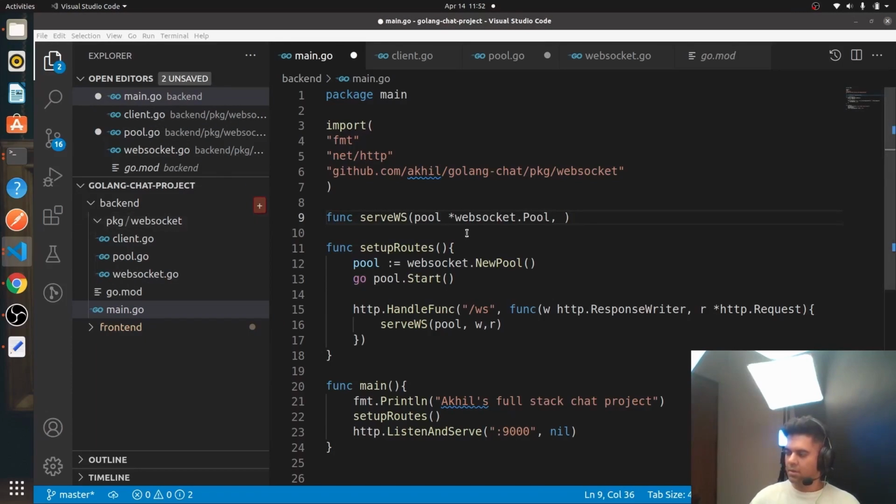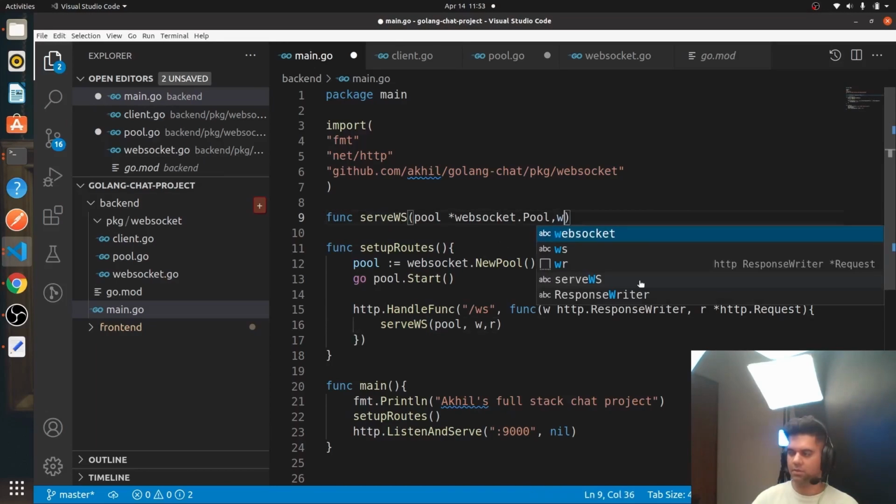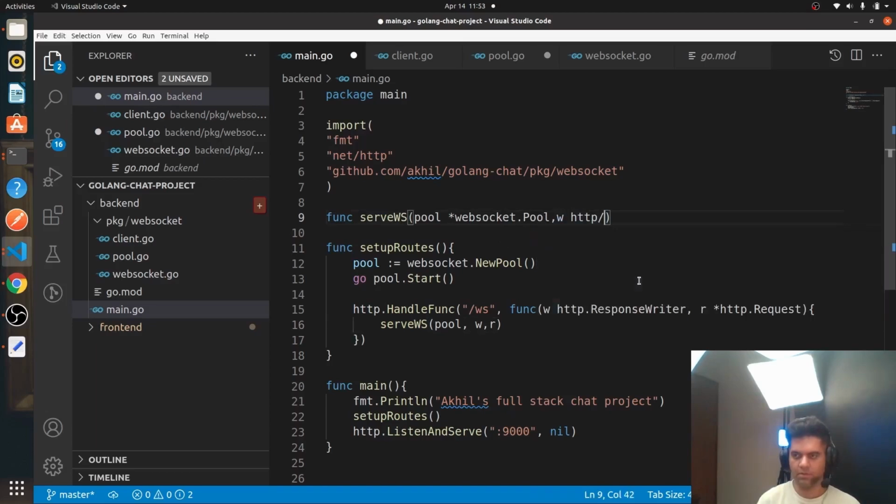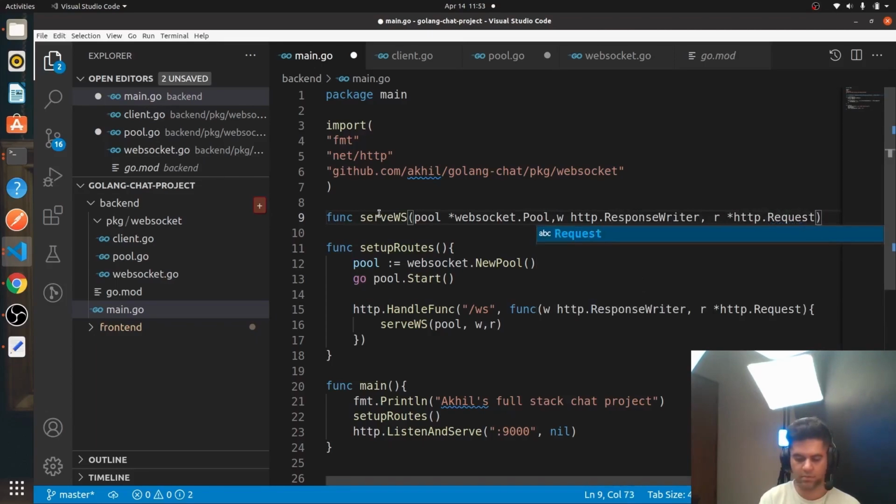So apart from this pool, the serveWs function also takes in w, which we already know is of type http.ResponseWriter, and r, which is of type *http.Request. Okay.